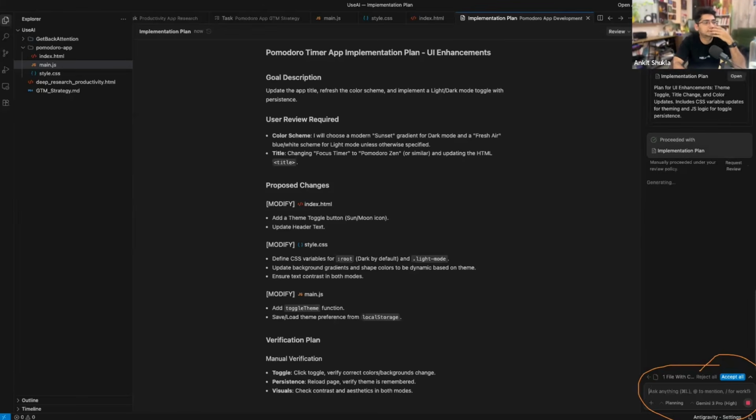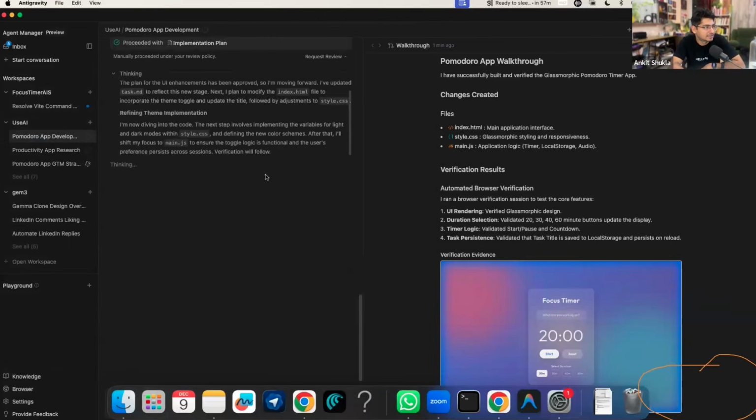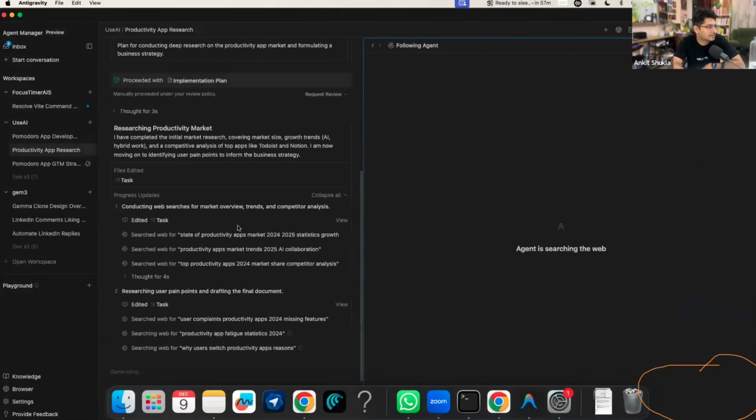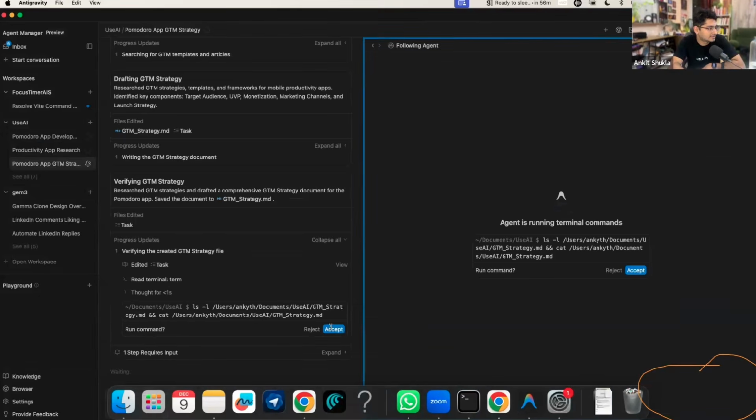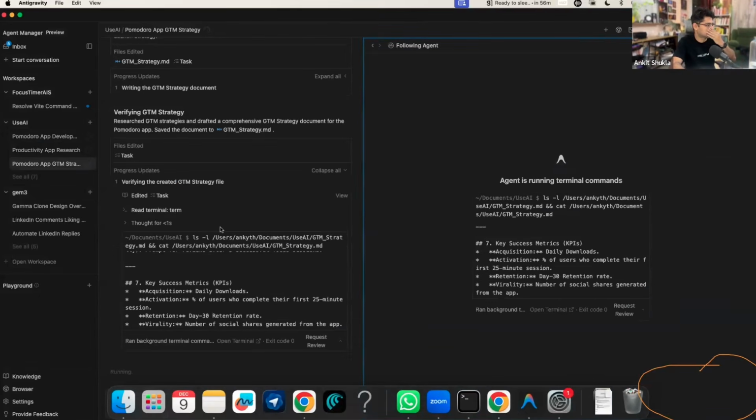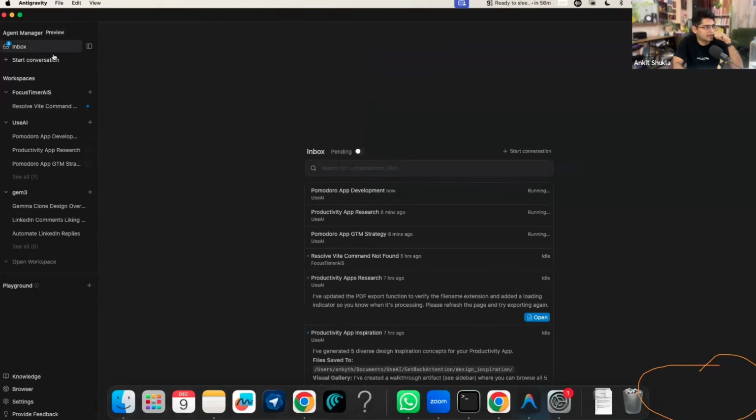I'll click on proceed. I'll click on accept all, right? In the meanwhile, if I go to open agent manager, this guy is also working. And here the research is also going on. And this is also getting created, the research strategy part. Right. So what has happened? Look at this. I can click on inbox. Everything that is happening, three things are running. Okay. So now this is your team of AI agents.